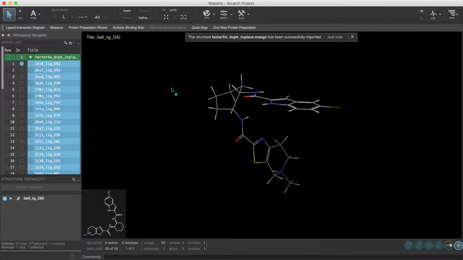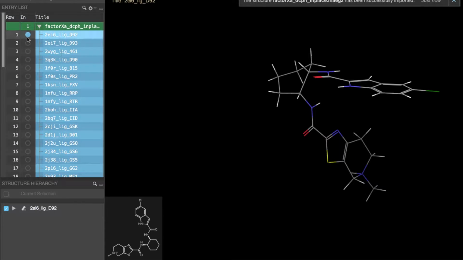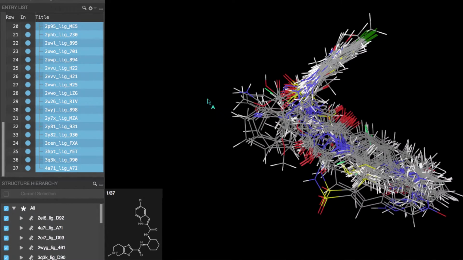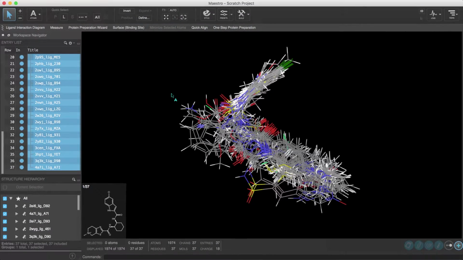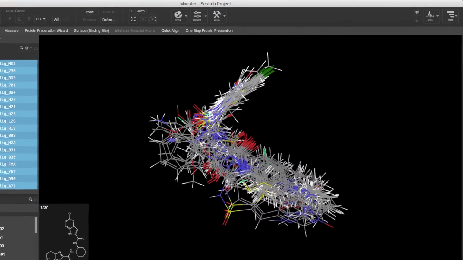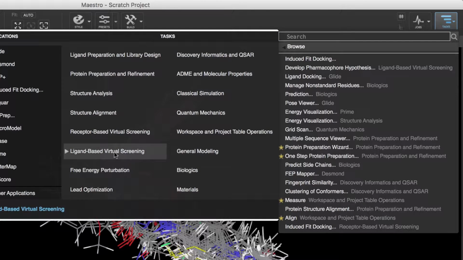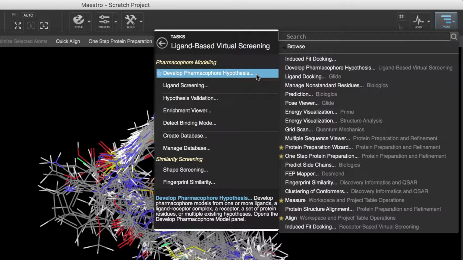This example was created from a diverse set of factor 10A protein ligand complexes that were aligned to produce the ligand alignments. If we include the first entry and shift-click the last entry, notice that these ligands are indeed pre-aligned. And you can see here from the title, the PDB ID from where each ligand originated. So next, we'll open the Develop Pharmacophore panel by going to Tasks, Browse, Ligand-Based Virtual Screening, and then Develop Pharmacophore Hypothesis.